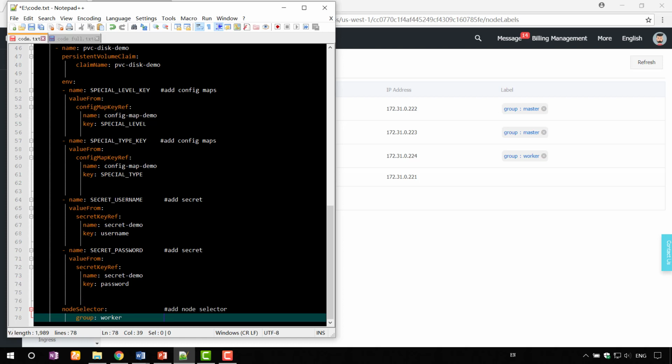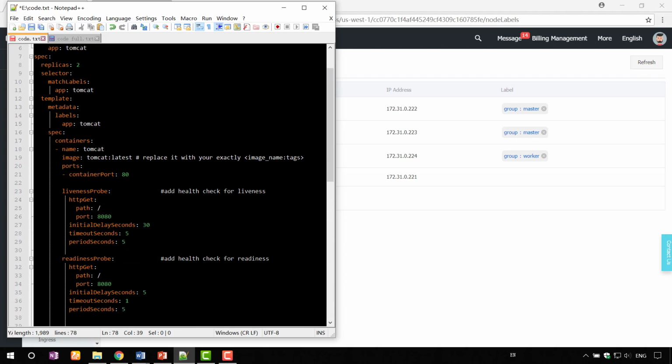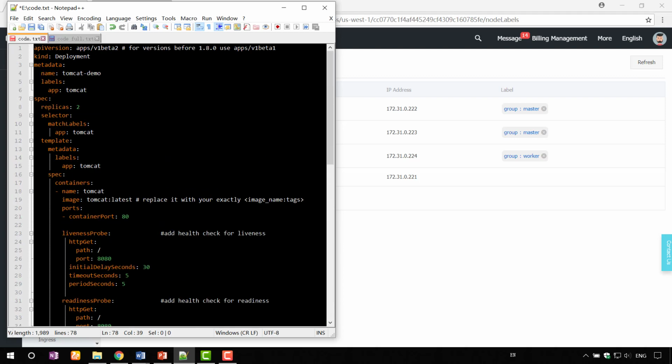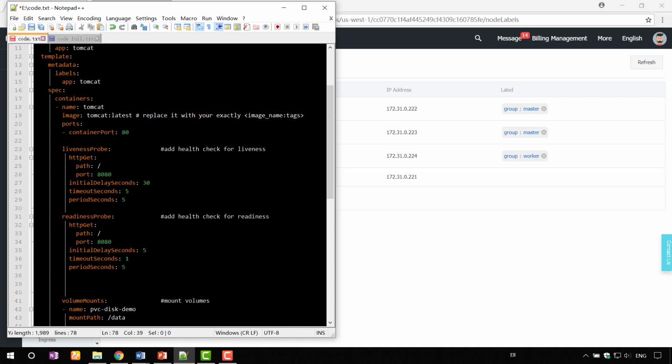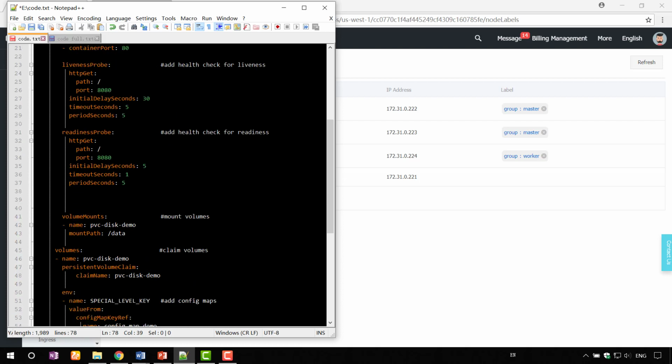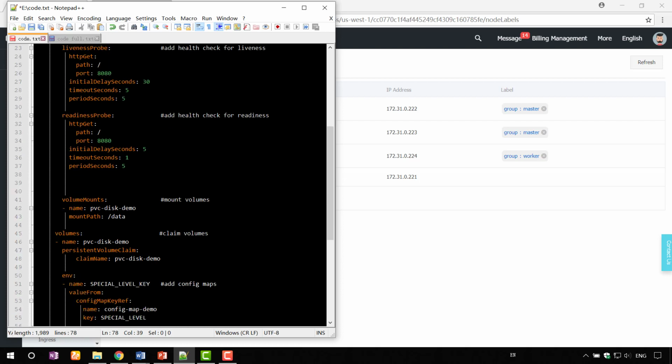In this way, the YAML files we used for deployment are all completed. Let's review and check the complete YAML. It includes basic deployment functions, setting application names, images, and versions. And it includes health checks, including survival checks and readable checks. It also mounts the volume by modifying the name of PVC and the path of mounting.